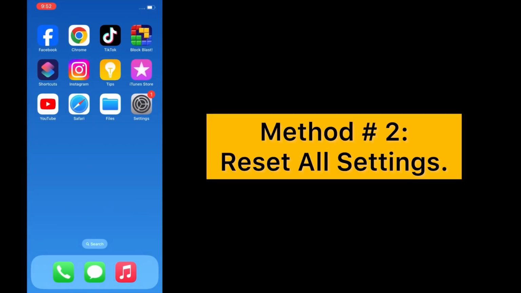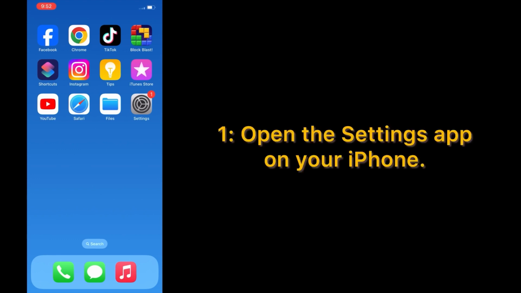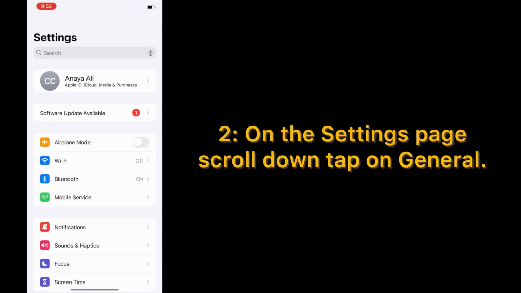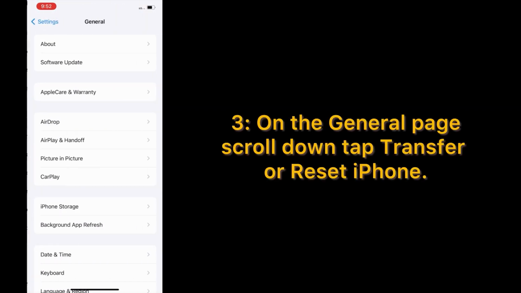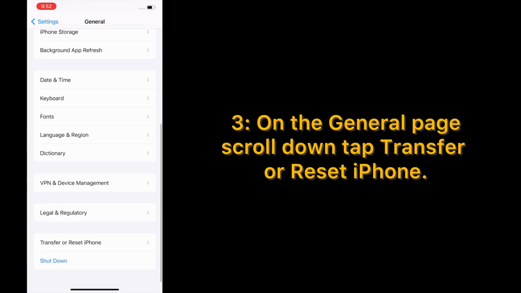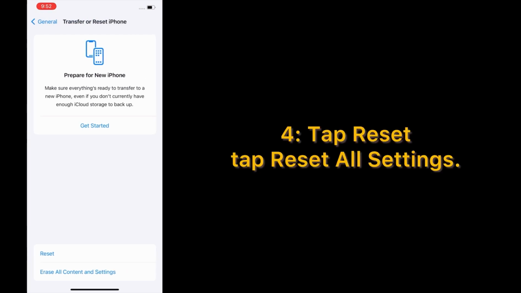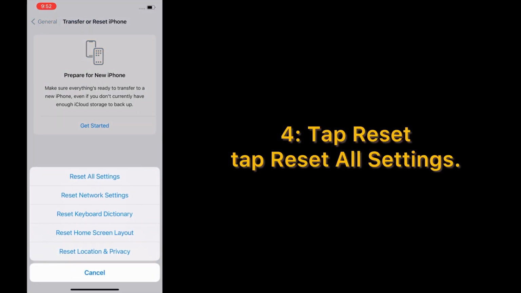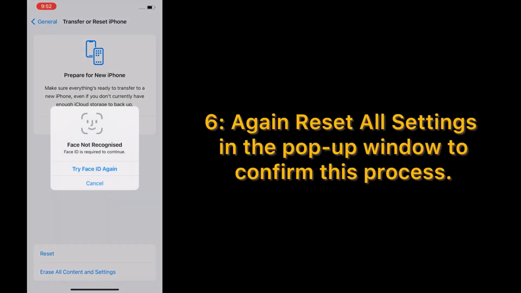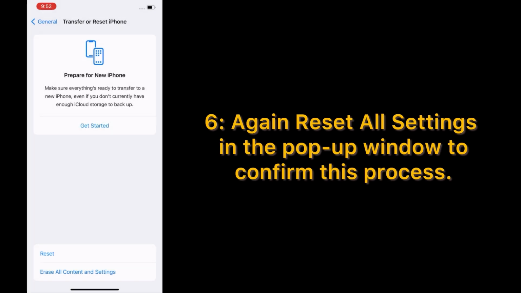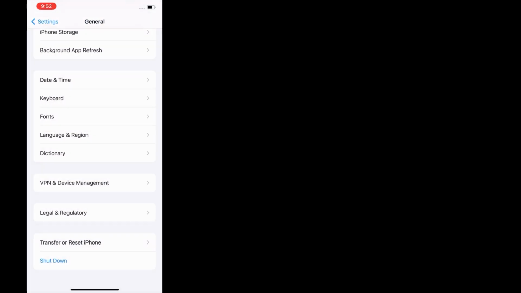Method number 2. Reset all settings. Open the Settings app on your iPhone. On the Settings page, scroll down, tap on General. On the General page, scroll down, tap Transfer or Reset iPhone. Tap Reset All Settings. Enter your Face ID. Again tap Reset All Settings in the pop-up window to confirm this process.